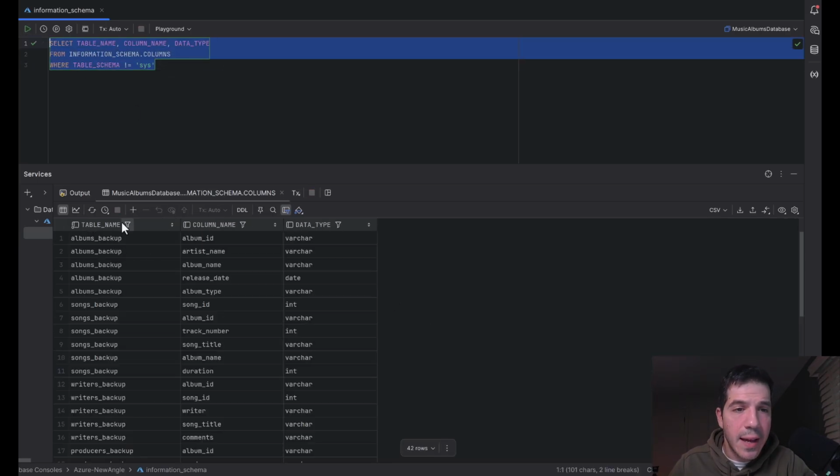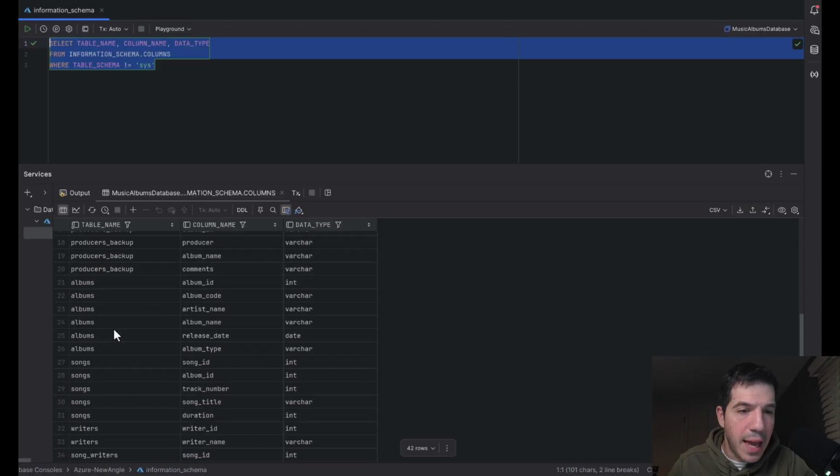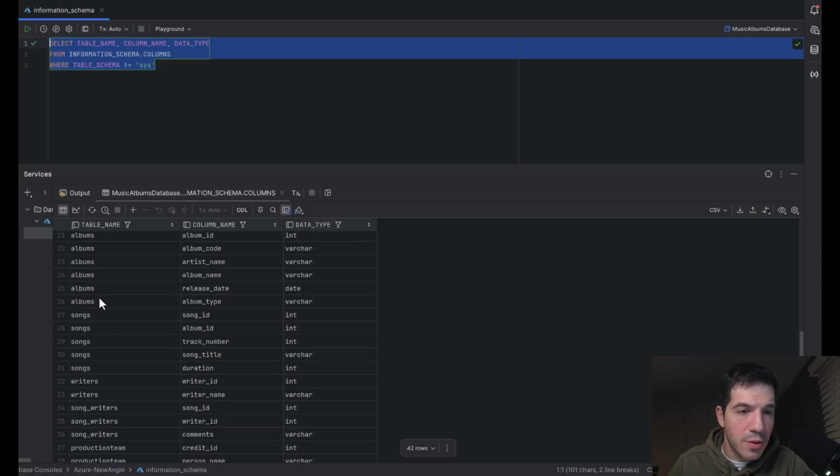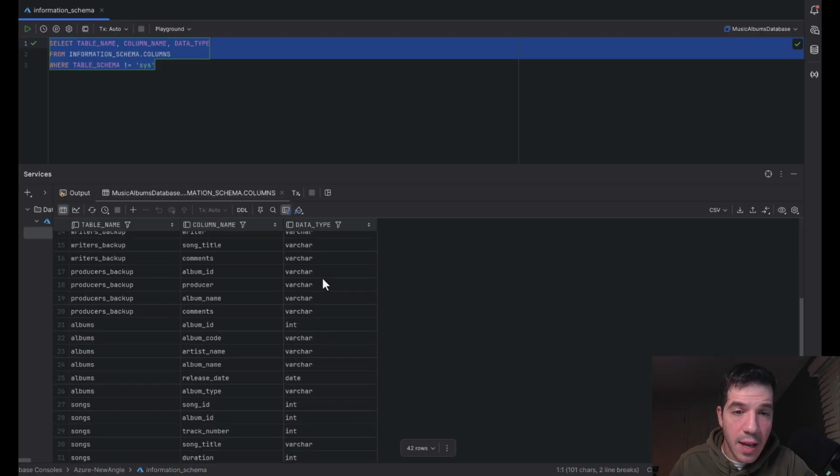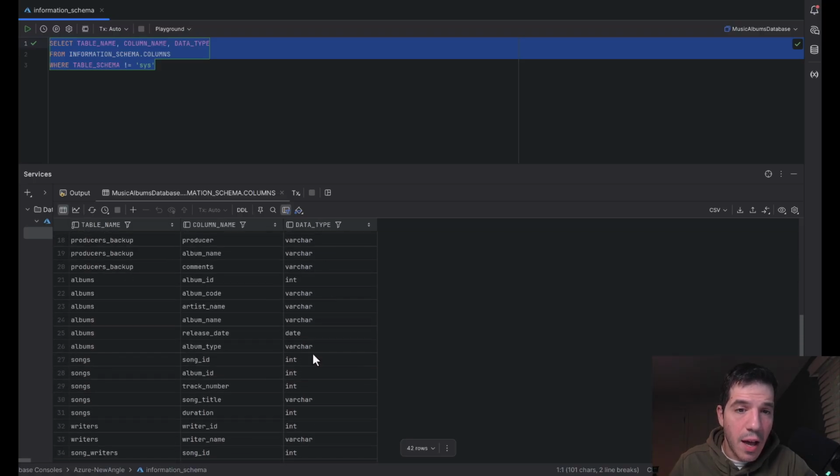And if I run this, I can actually see the table name that I have. I have some backup tables in here. That's what you're seeing. And I have the other tables that I've created. I have the column names. And here is what I wanted in the first place, the data type.